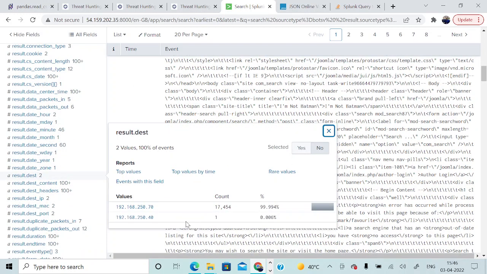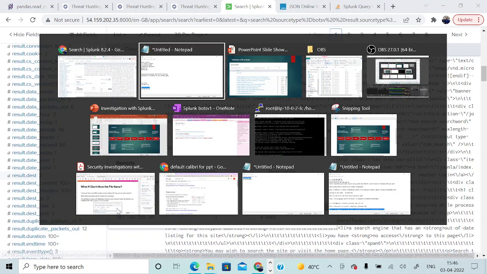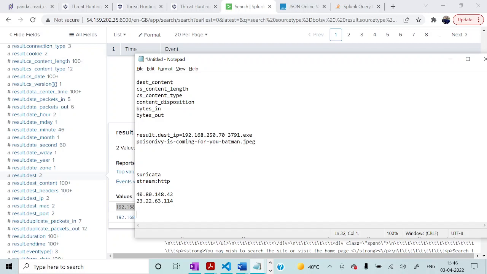So you can see that the majority of the requests are being made to this particular destination IP. We will also make a record of this address as well. So let's call it dest IP is equal to.